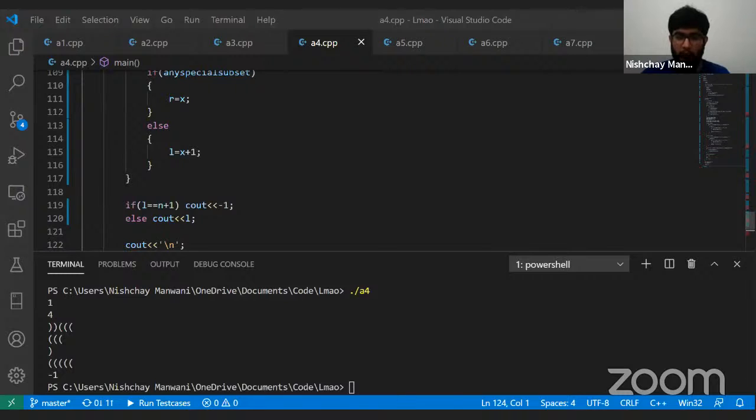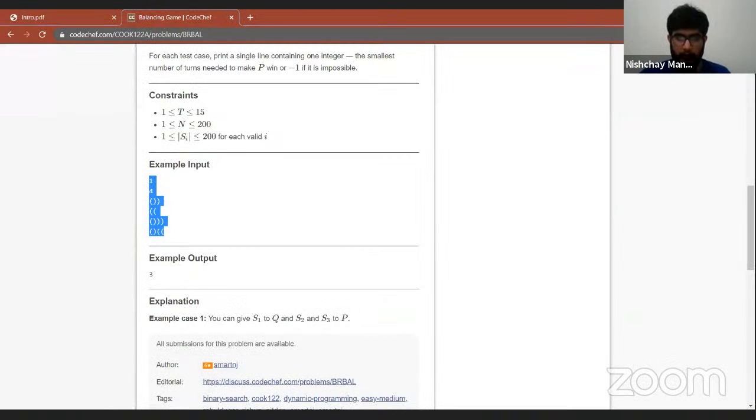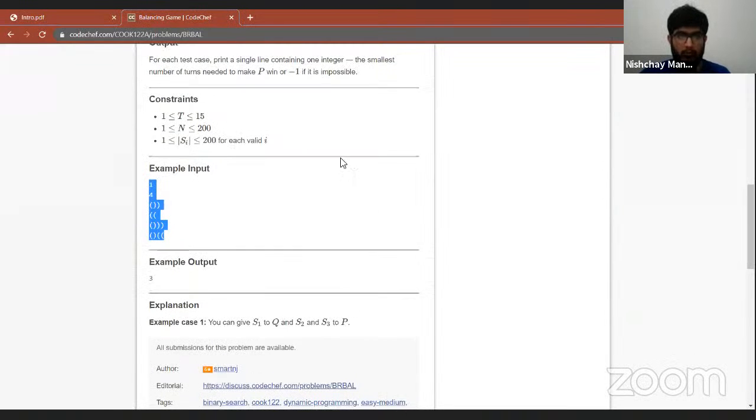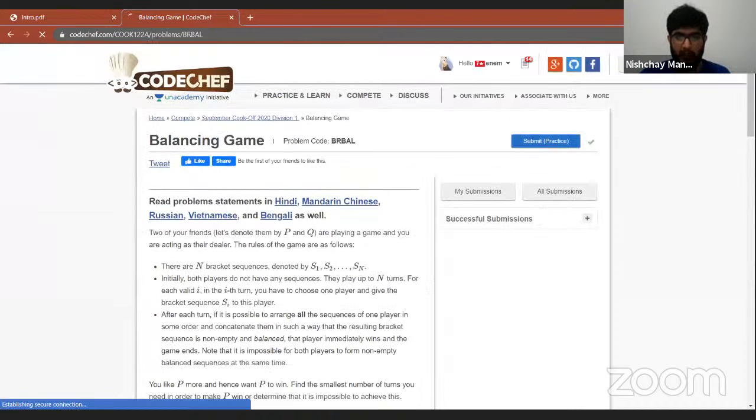So I'm just going to submit that on CodeChef, and then I'm going to take your doubts. Let me share my screen to the Chrome tab, CodeChef. Here, submit as practice. Let me copy the code.